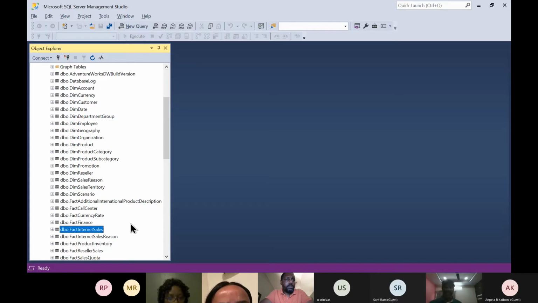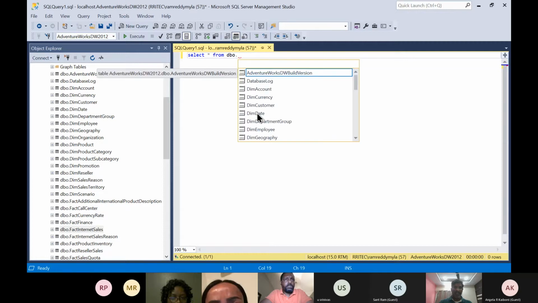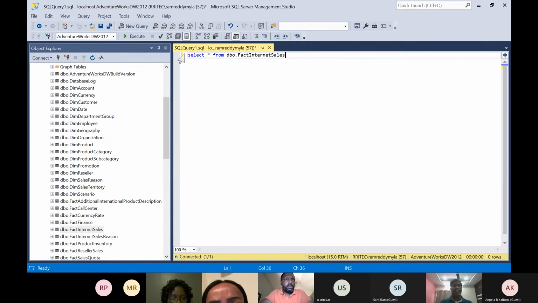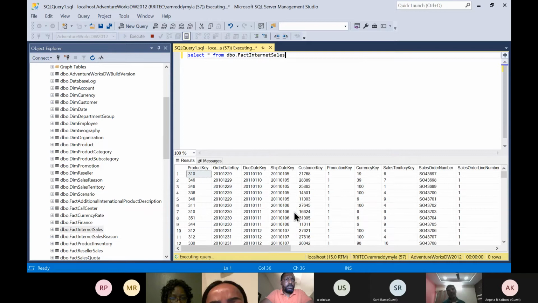If you want to see the data from here, there is an option called new query. You can go and get one white window here. Once we get the white window, you can write SQL queries like select star from dbo dot fact internet sales. So this is the fact internet sales. Click on execute. We are able to see the data now. We have the data.